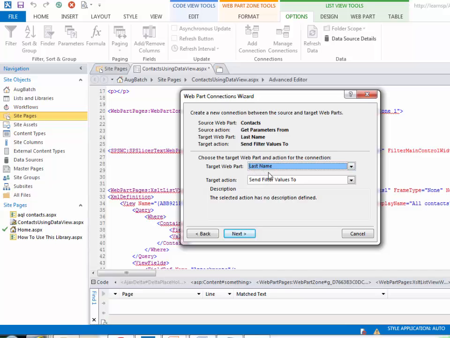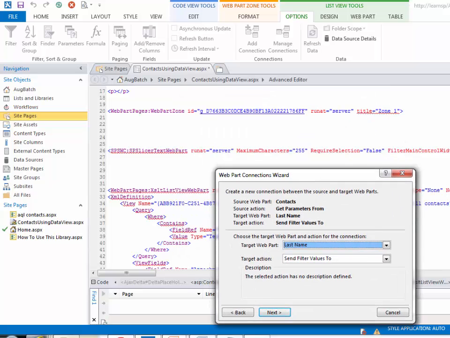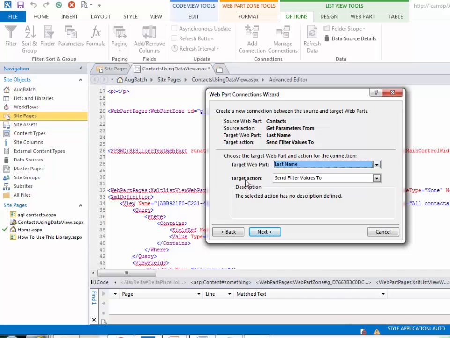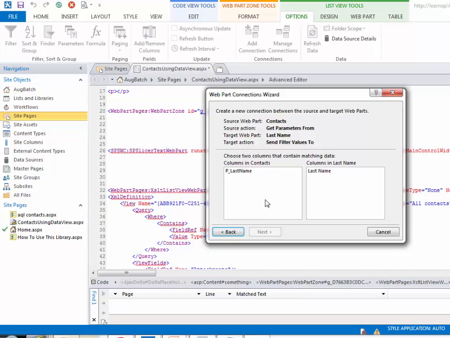So this is the filter name, and then the value is send filter to, and over here this is the column in the contacts list, which is the parameter p underscore last name, and this is the column in the last name text filter web part. So any value which is specified in the last name text filter is going to be passed over to the parameter p underscore last name, which is going to be passed over to the XSLT ListView Webpart to be filtered upon. Hit next and hit finish.